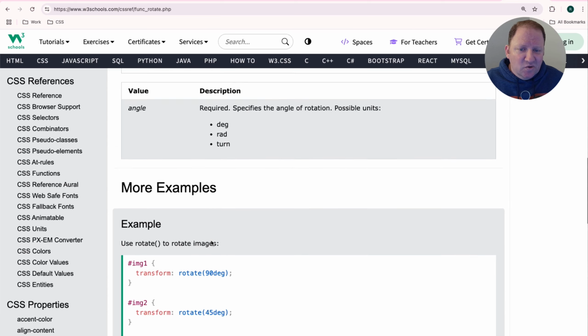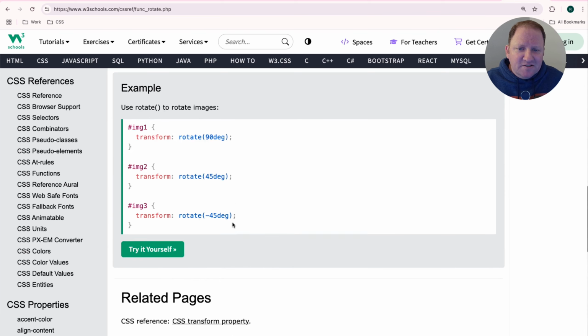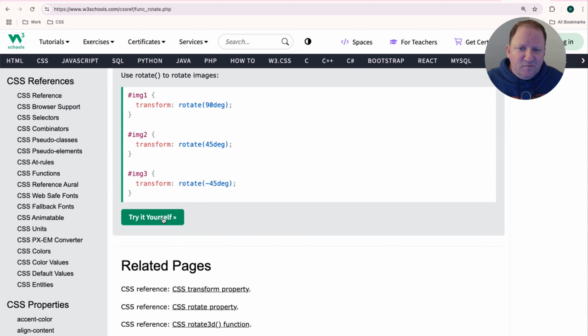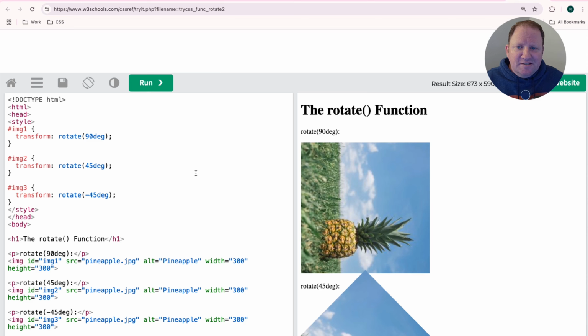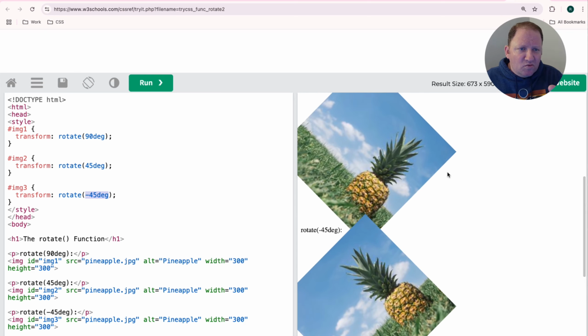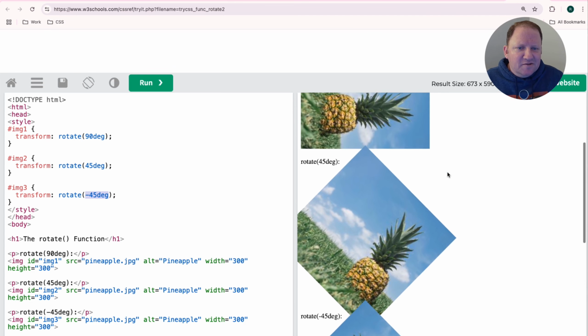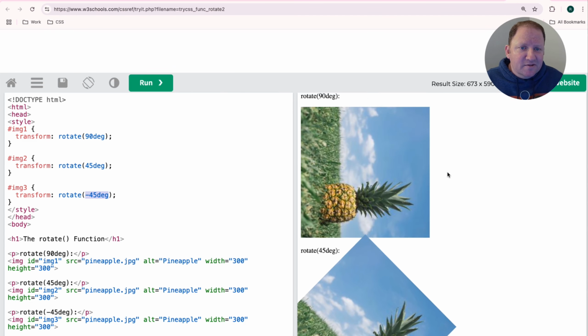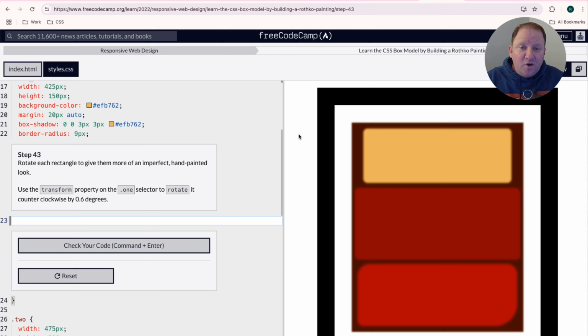And we want the degrees, okay? And something that you'll notice here, and we can even click on this to try for ourselves, is we have 90 degrees, 45 degrees, and then we have this interesting one here, which is the minus, right? And so we can see that it rotated that image counterclockwise, okay? And if we use a positive number, it is clockwise. All right, so now that we know a little bit more about the W3 Schools and what we've learned with the rotate function, let's go ahead and apply what we've learned.